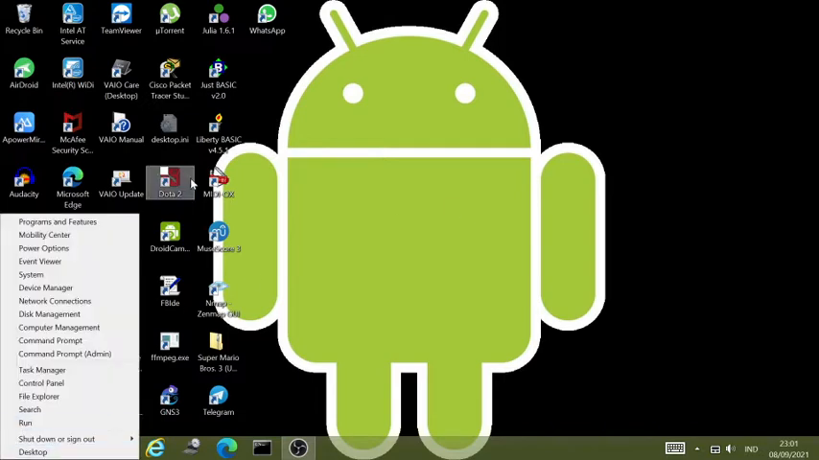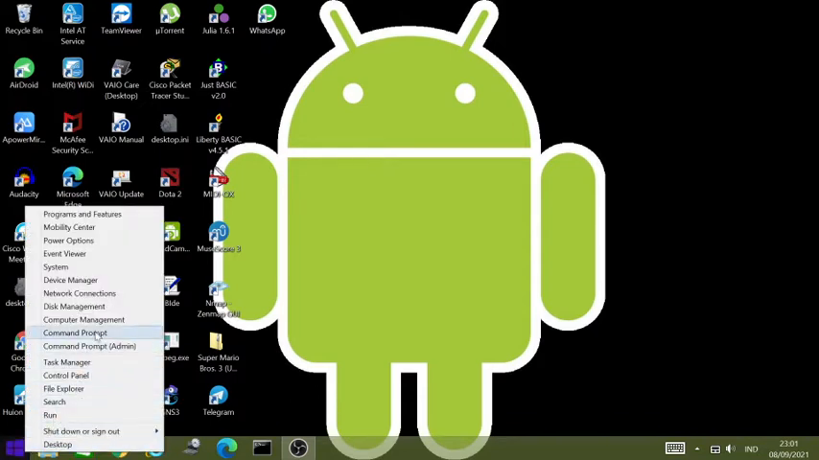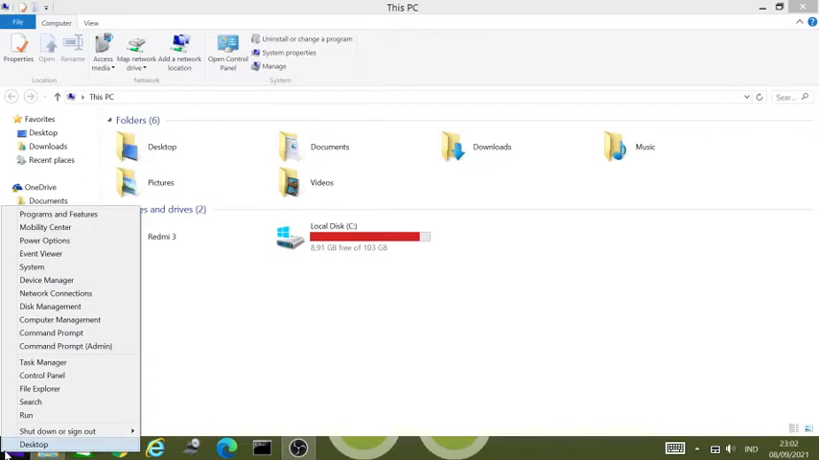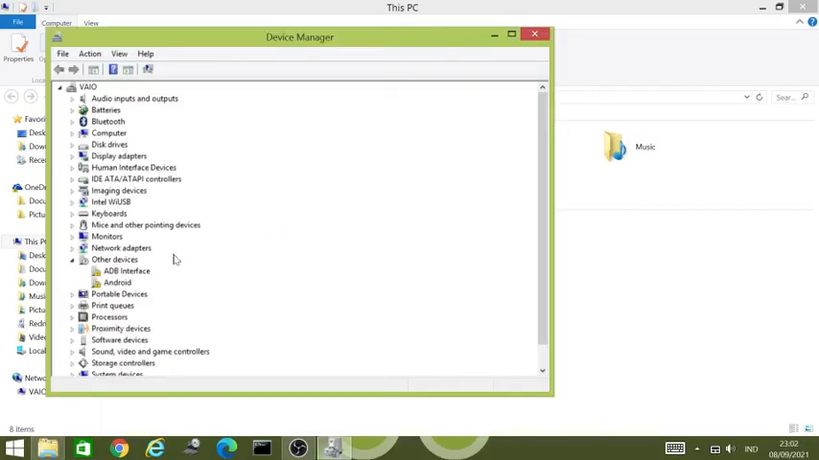You can see, I will right click on the Windows flag and click File Explorer. As you can see, this is my Redmi 3 phone, already connected as MTP. Then right click on the Windows flag, click Device Manager and click Yes. You can see in the other devices, my ADB interface Android is in error, with an exclamation mark.